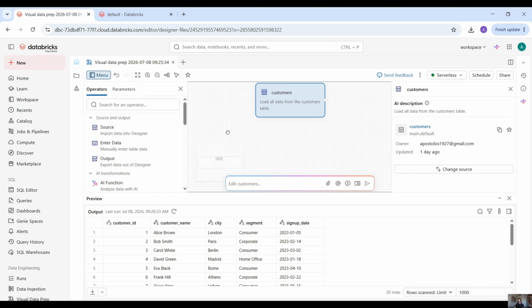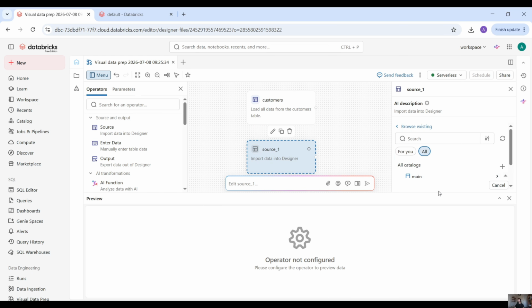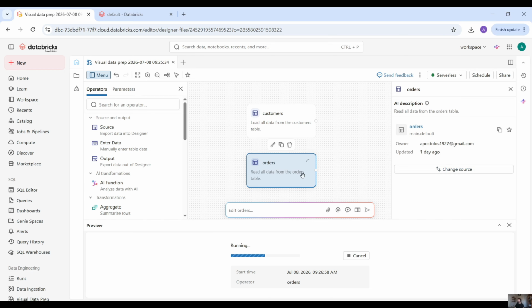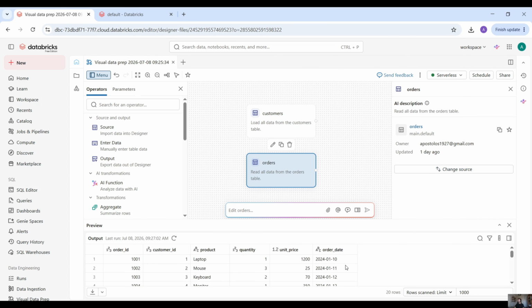We want the orders table from the main catalog. Let's use the orders table. Let's see the data here as well. Okay, we have all these things.